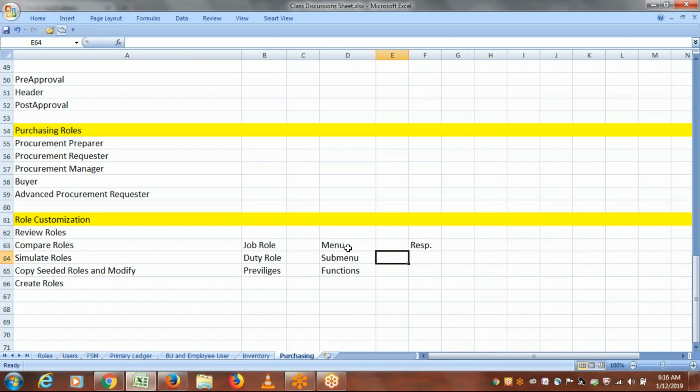That means in EBS, only menus you can select at the time of responsibility creation. If you want to select any submenu, you have to create a menu against the submenu; that only you can associate. The same logic is applicable in Fusion also. If you have a user, you cannot assign a duty role to the user. Only you can assign the job roles. However, you can assign the menus to a responsibility in EBS. Here only job roles you can assign.